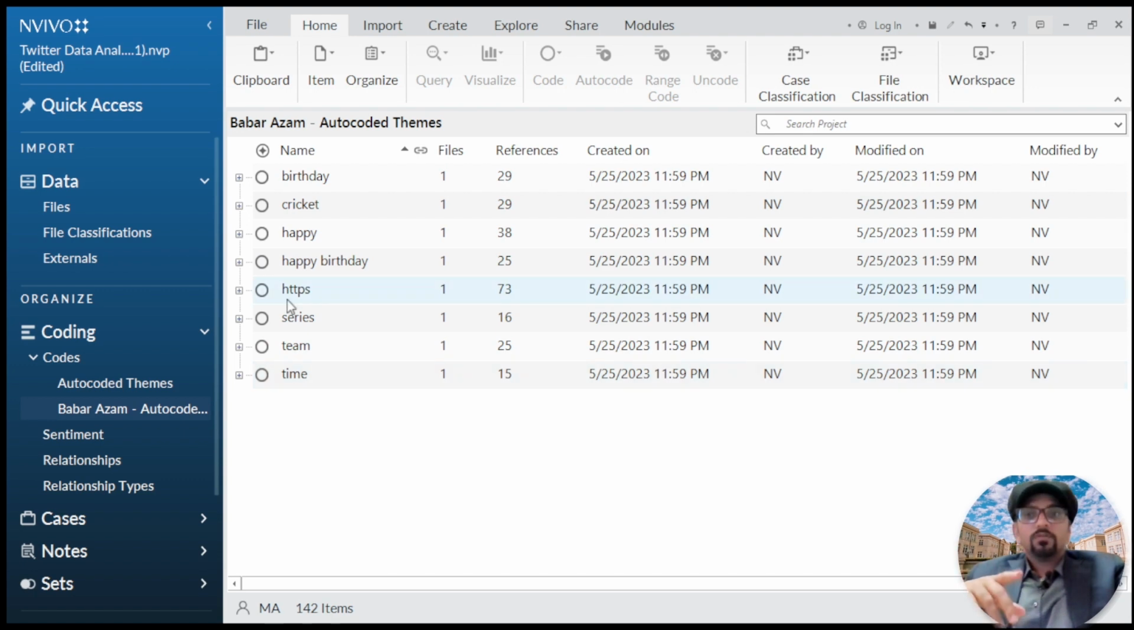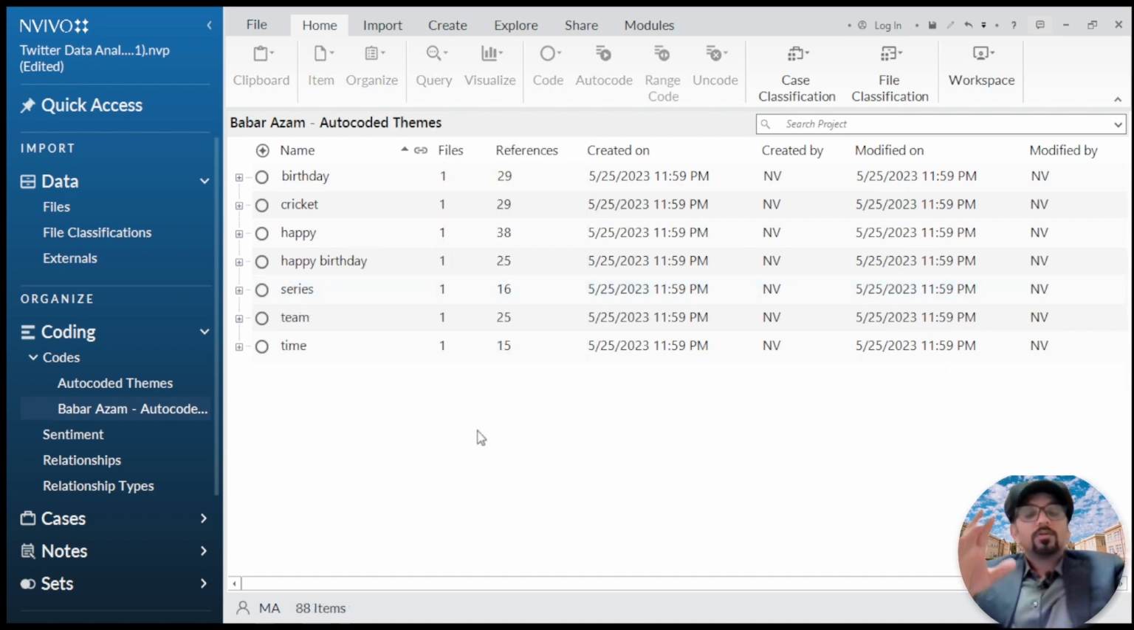By the way, if you forgot to deselect the irrelevant themes at the AutoCode wizard step, you can simply select any theme and delete it. This is the part of themes refinement that I'm going to discuss in the next video. As I told you earlier, not all the automatically generated themes make sense. We will address this issue in our next video.